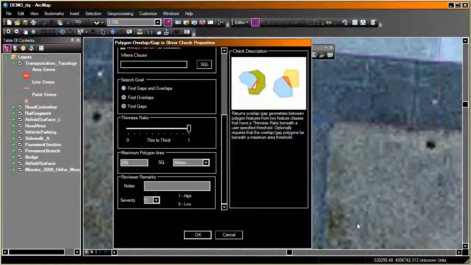Within each polygon gap sliver check, I have set the properties of maximum thinness ratio at 1 to allow the maximum width. Maximum polygon area is restricted to 200 to 200 square meters depending on the feature class in question, and this eliminates many exceptions. If you remember, the elimination of exceptions by limiting gap size is something topology cannot configure. Luckily, the data reviewer can.